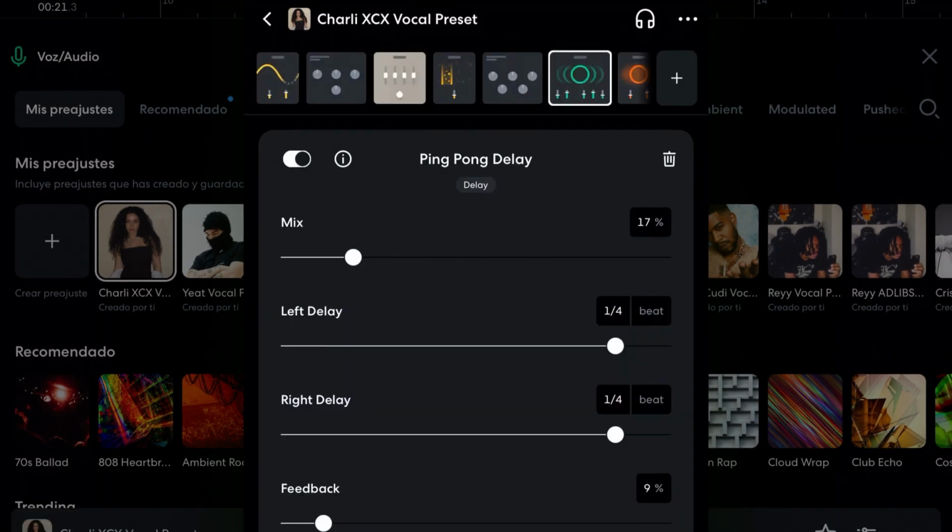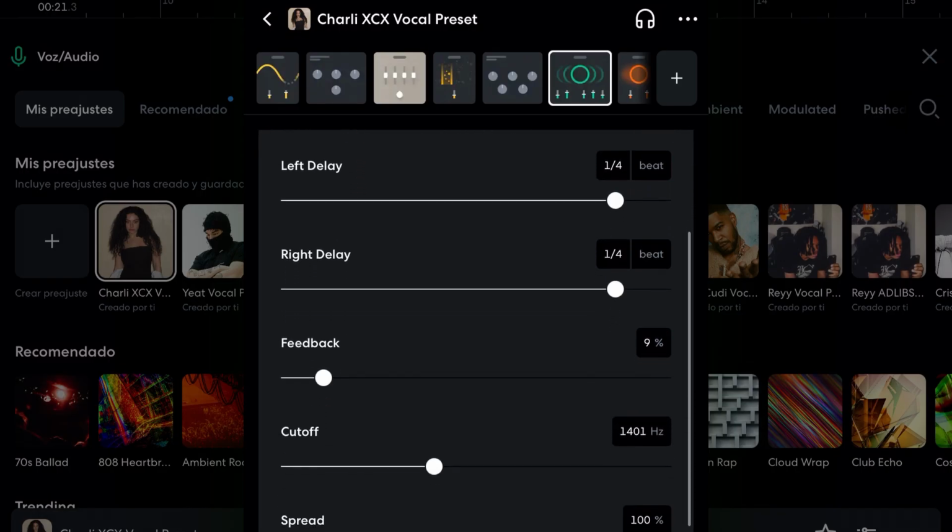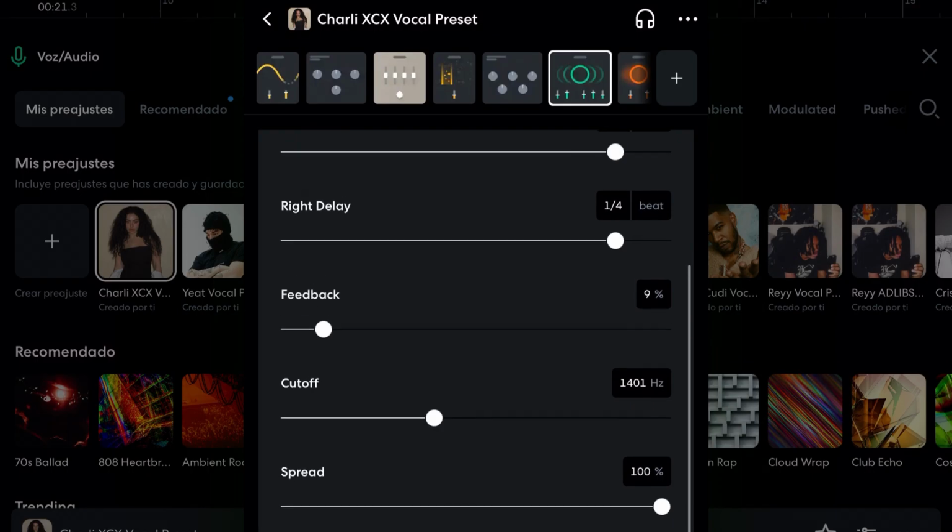The next thing we got is the delay. I put the ping pong delay, and I didn't really add that much. As you can see, I have a mix of 17%. You don't want to have it way too omnipresent. It'll just add a nice bounce following the rhythm of the beat. So 17% mix, the left and right delay at quarter beats, the feedback at 9%. I put a cutoff of 1400. So it removes a lot of the high end of your vocals. Again, keeps it way more in the background when you do that. And then I put a spread of 100 to have it as panoramic as possible.